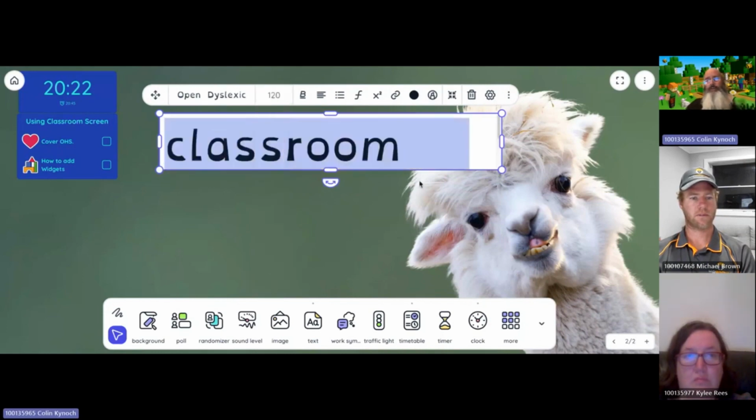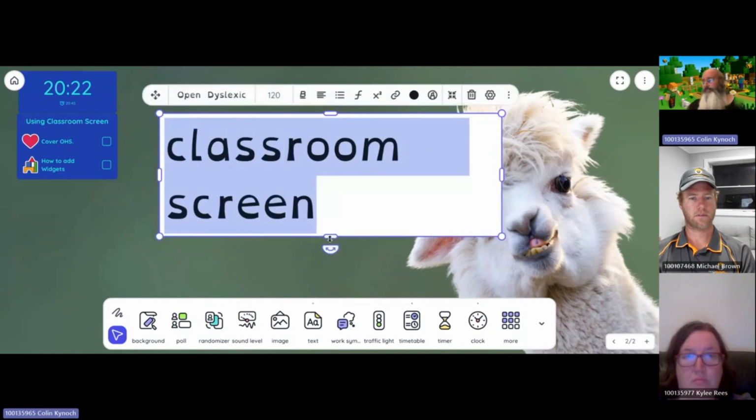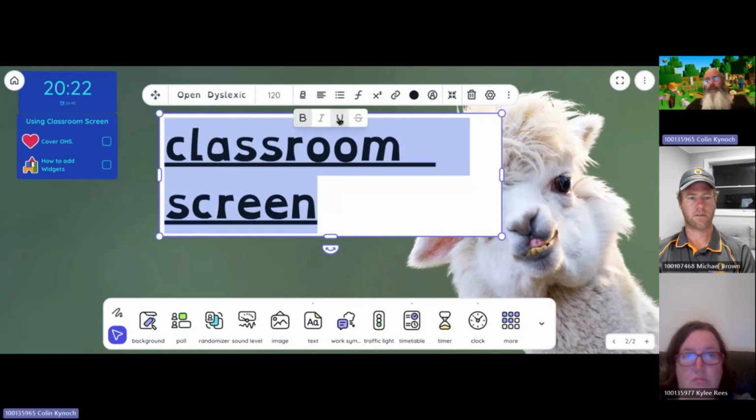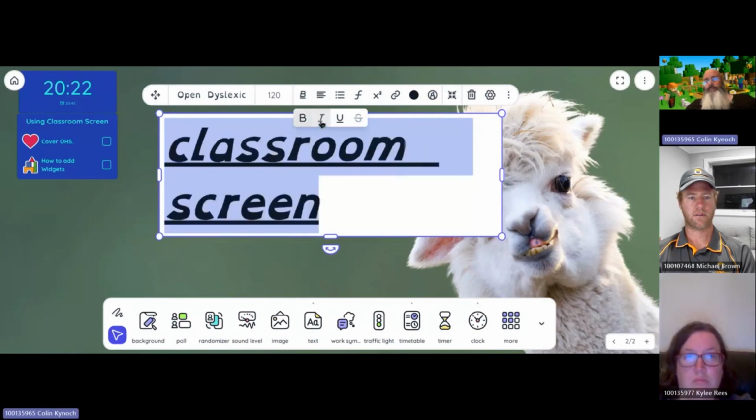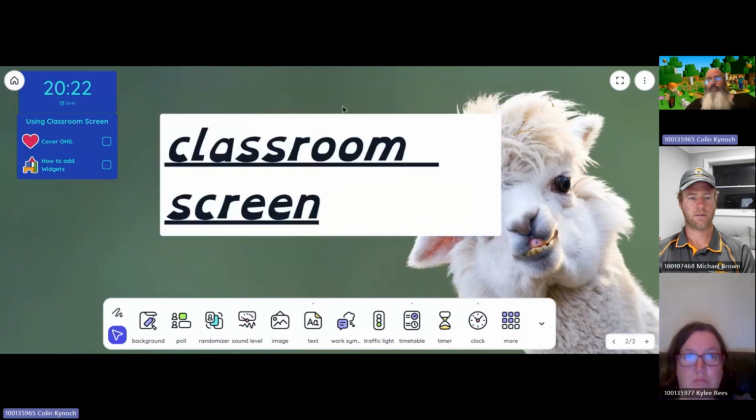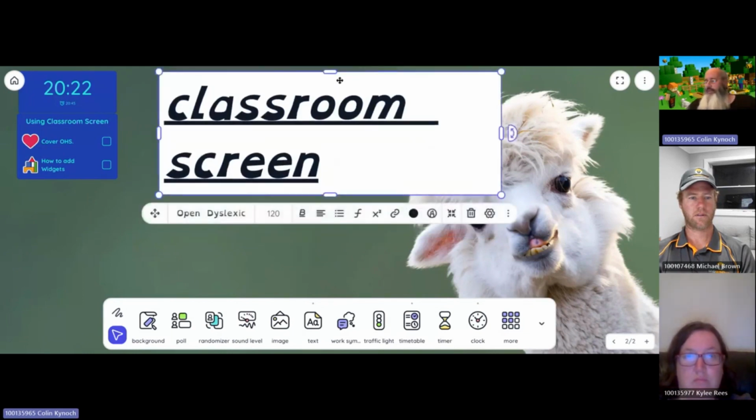So if we come into here and go to 120, that's going to make it quite large. You can do the normal things of making it bold and underlined. So you can turn them on and off quite easily, and you can even make it italicized. I'm not dyslexic, so I don't actually know if that makes much of a difference, but I understand from people who have dyslexia, being able to read these particular fonts makes life so much simpler for them. So often that would be handy in a class if you do have somebody who has dyslexia, they're going to be able to read it.